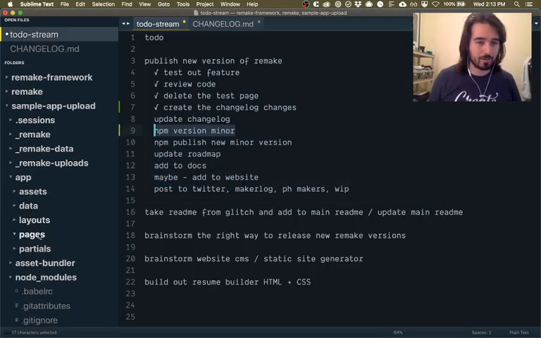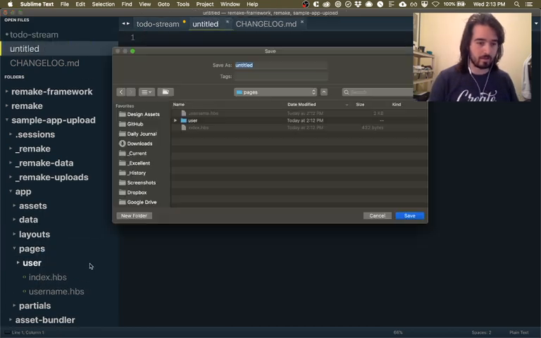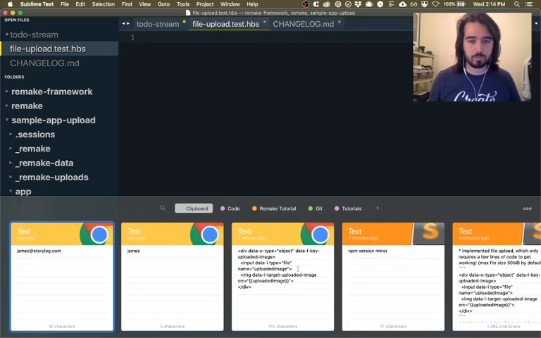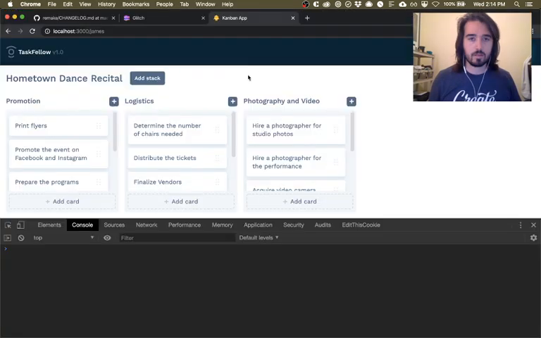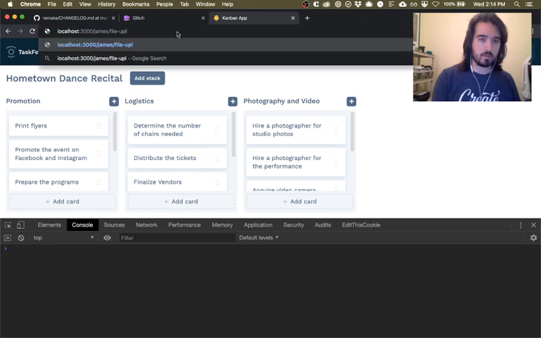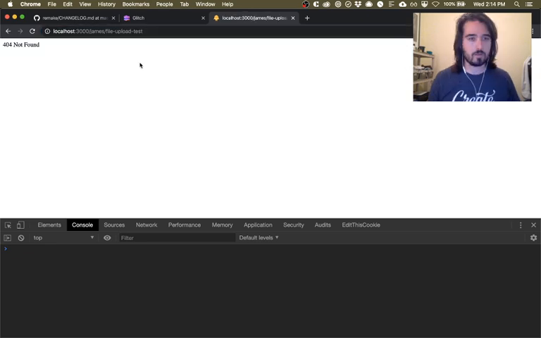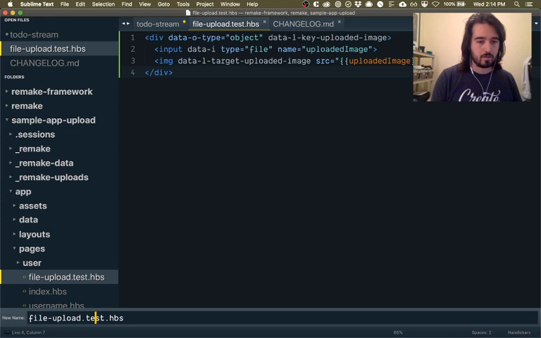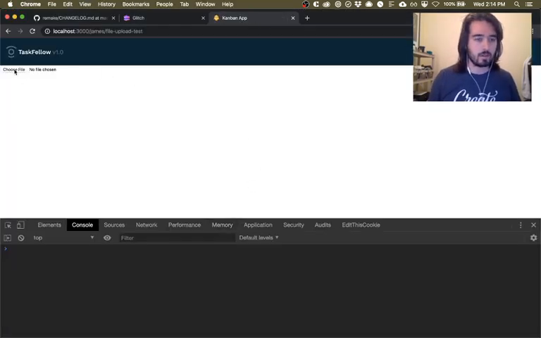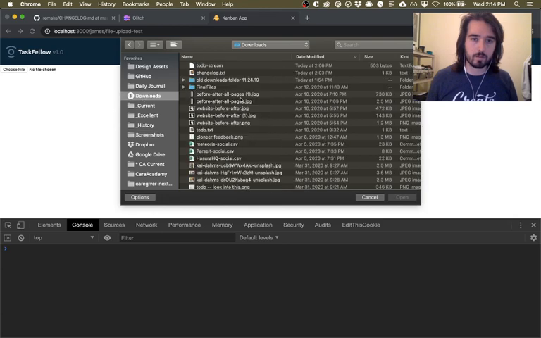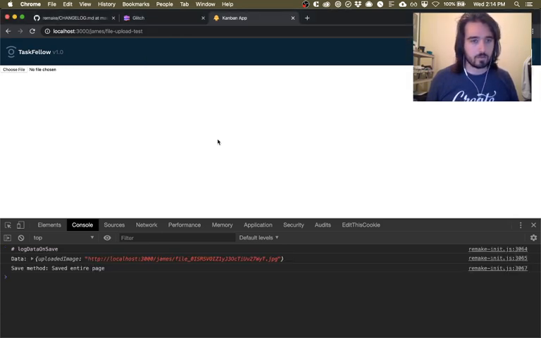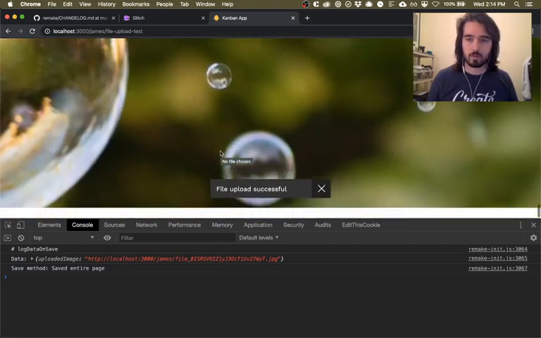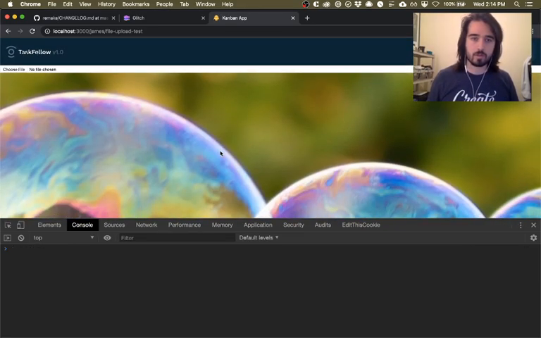We're going to go into the app, go into pages, create a file upload test.hps, and paste in this. Dash test. Okay. Refresh. Great. Now, if we choose a file, let's go to our downloads folder, select a file, uploading. Boom. It worked. If we refresh, it looks good.